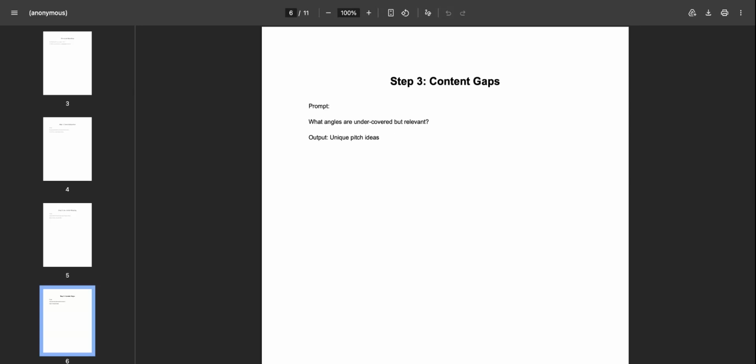Step 3 is content gap identification. This is where AI becomes insanely powerful. The prompt goes something like: what angles related to your topic are undercovered but relevant based on current trends? Now you're not pitching noise and fluff, you are pitching fresh angles that journalists need.